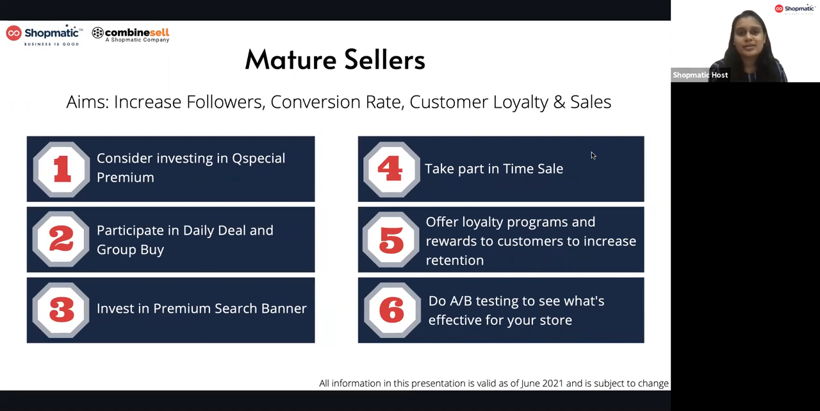So next for mature sellers, some tips would be to consider investing in Q Special Premium. This would really help increase the exposure and the awareness for your store. You can also participate in daily deal and group buy and invest in premium search banner. Another tip would be to take part in time sale because you can always increase sales no matter what stage of your business you're at.